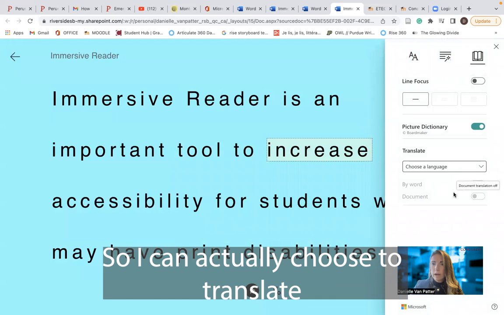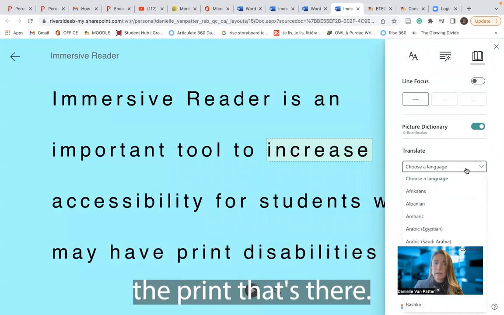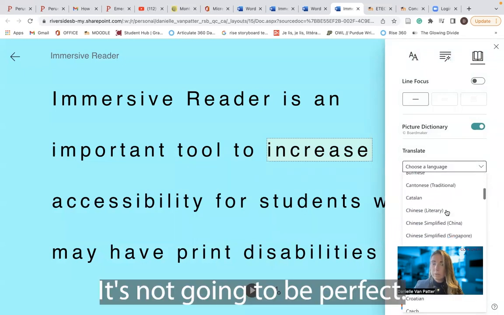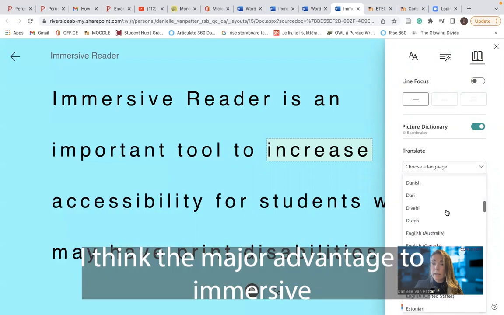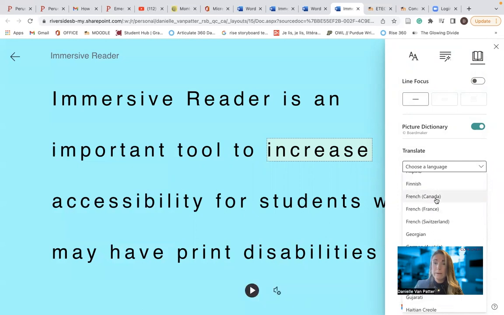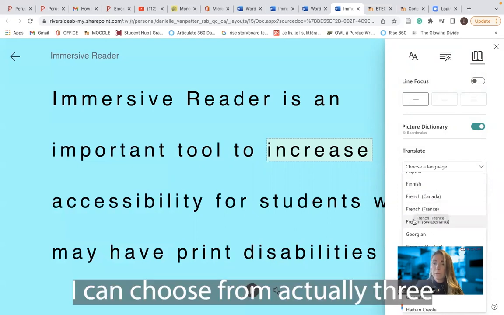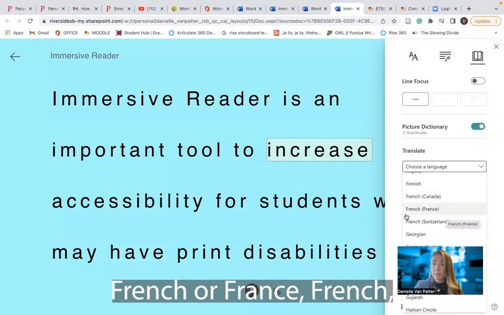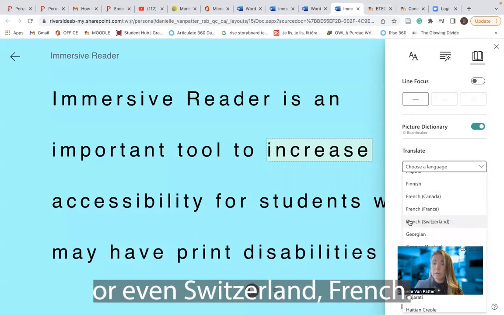I can actually choose to translate the print that's there. It's not going to be perfect. However, I think the major advantage to Immersive Reader is just the amount of languages that are available. I can choose from actually three different kinds of French. I can choose Canadian French, France French, or even Switzerland French.